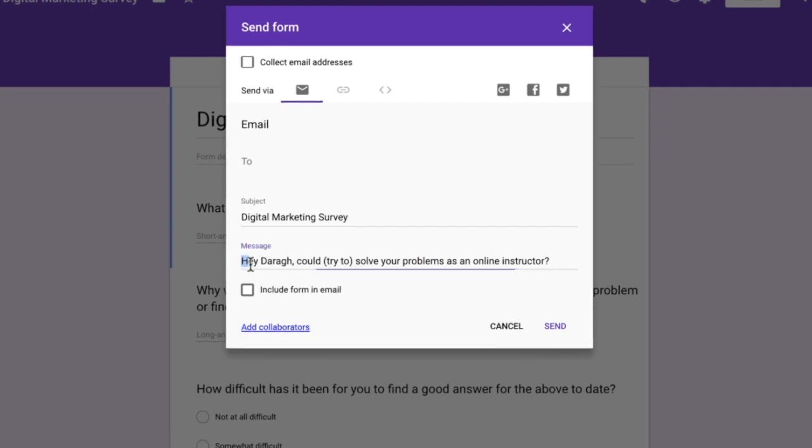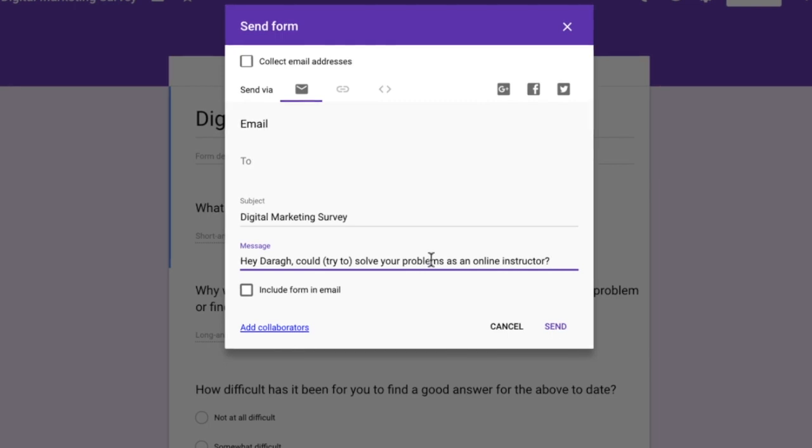So that is something that you could easily copy and use for whatever your thing is. Hey, could I try to solve your problems to become financially independent? Could I try and solve your problems with Adobe Effects? Whatever it is, you can really copy and paste that in, and I guarantee you're going to get a lot of people opening your email and responding to it.